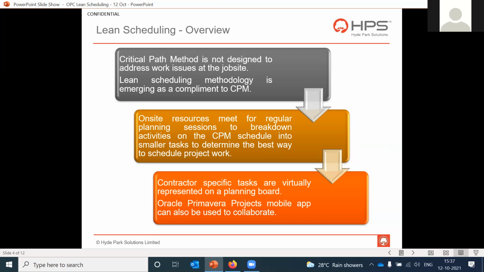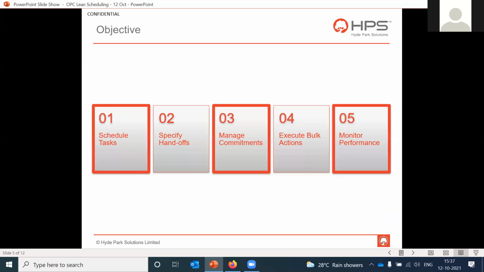So that was a brief overview of lean scheduling. And these are our objectives. These are the things that I'll show you in the application. We will see how you can add tasks. Adding tasks is more like breaking a particular activity into tasks, and then how you can schedule tasks. How do you specify handoffs? And then manage commitments, execute bulk actions, and finally monitor the performance.